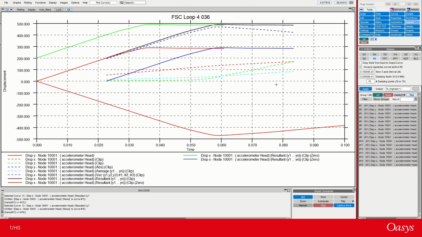So I hope you found that a really useful overview of the operations in THIS, and you've discovered some new operations that you maybe didn't know that existed that you can use in your own work.